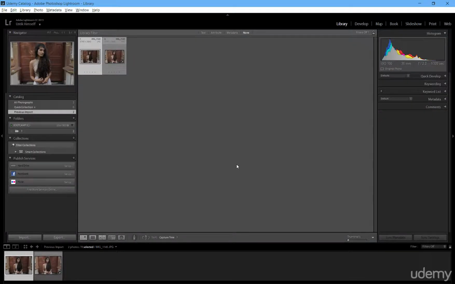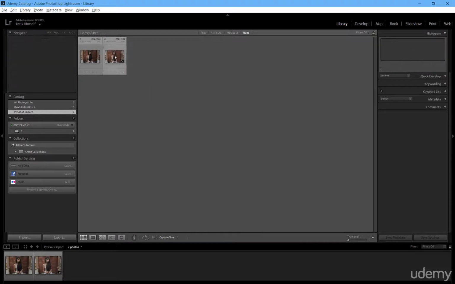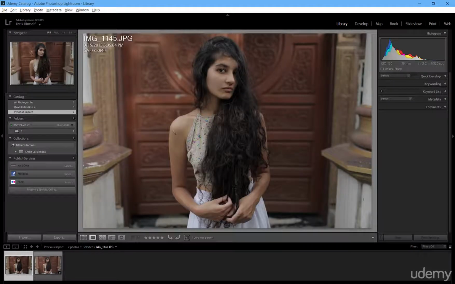When you open images inside Lightroom, you can see that Lightroom treats these images as separate photos. This is because I went to my preferences and checked "Treat JPEG next to RAW as separate photos." And now I can see both pictures inside Lightroom.